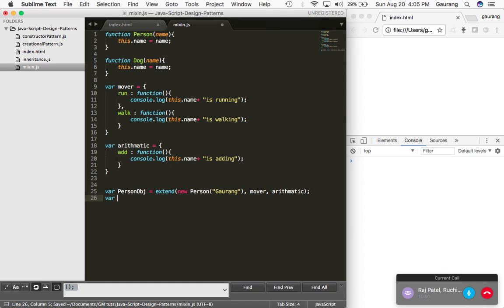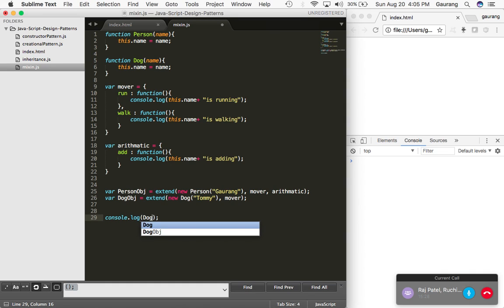At the same time I also want to write a dog object, and I want to extend my dog object, which is going to be Tommy, and it can only be used as a mover object. You can extend mover but it cannot do arithmetic. At the end of the day I'll console.log dogObj.run, because run would be present inside your mover object also. So now everything is much clearer apart from this particular extend.